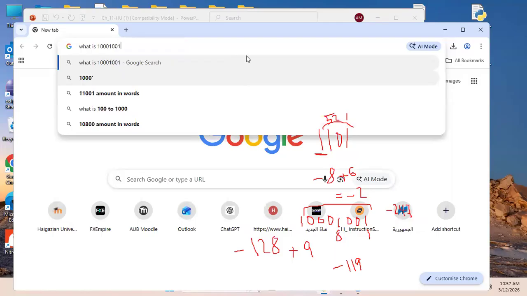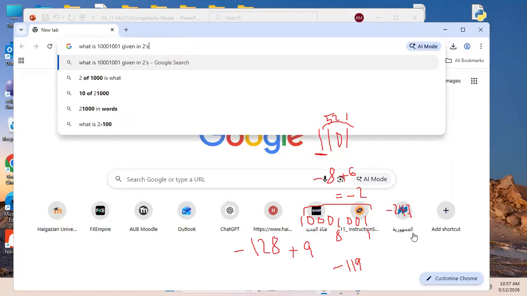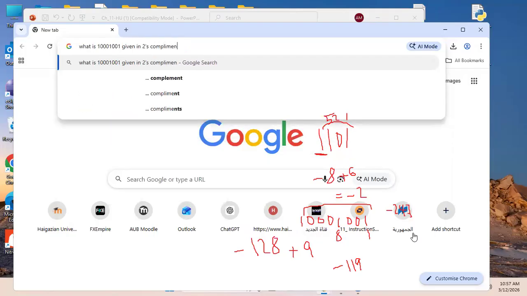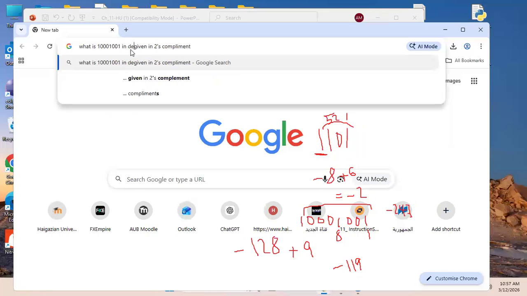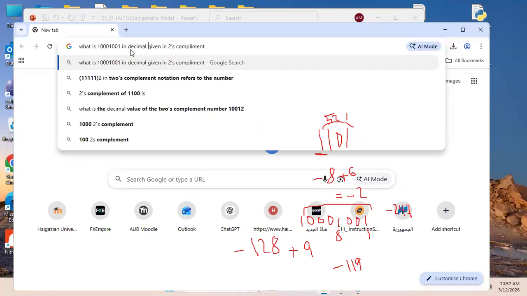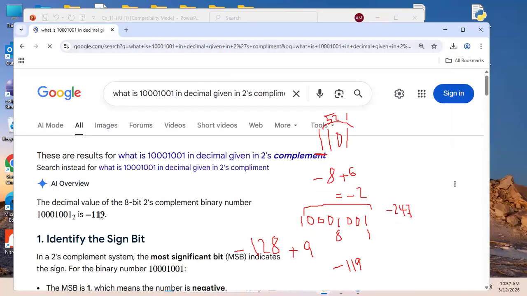10001001. Did I write it right? 10001001. Yes, it's correct. Okay, given in 2's complement, what is it in decimal? Given, I don't know, we will see, minus 119.